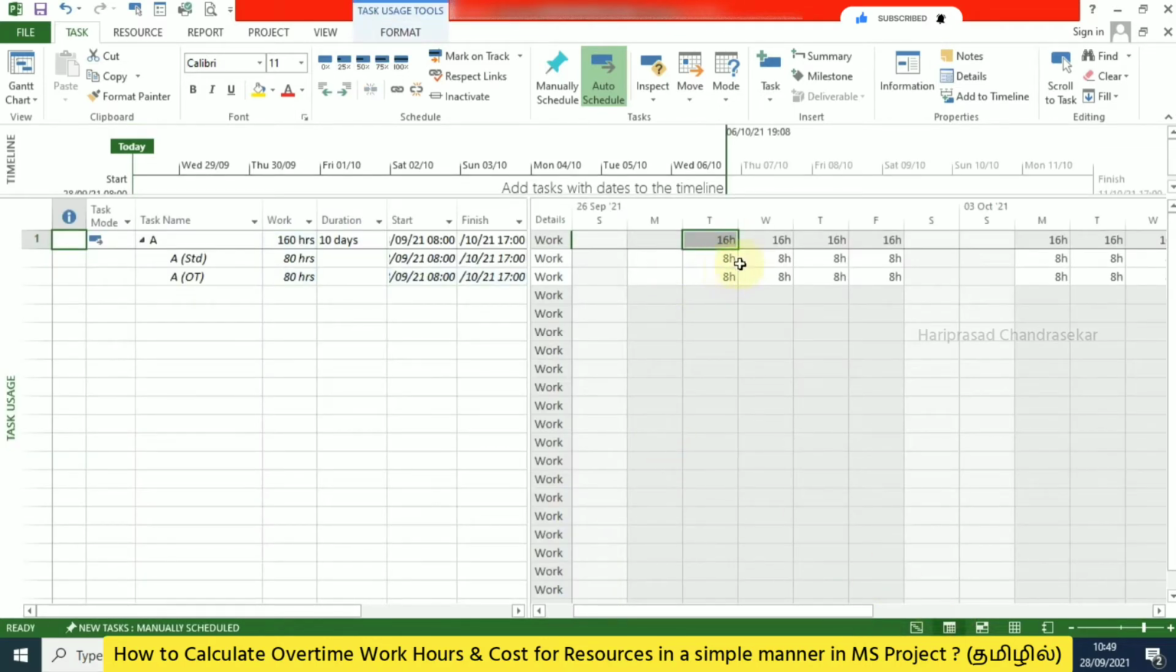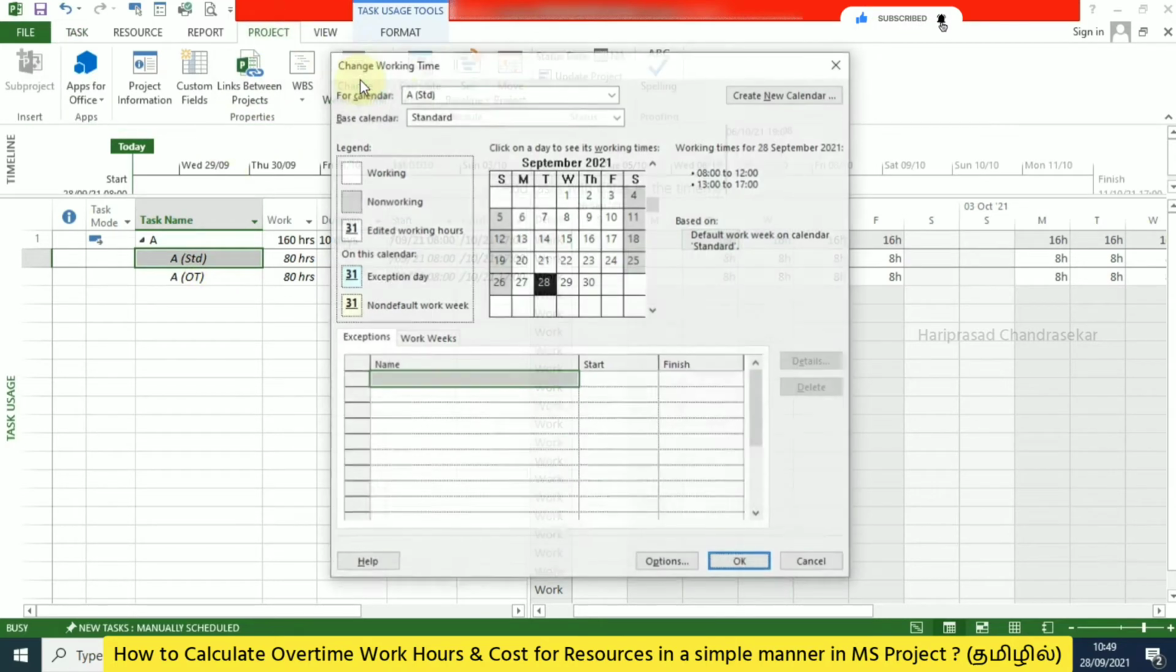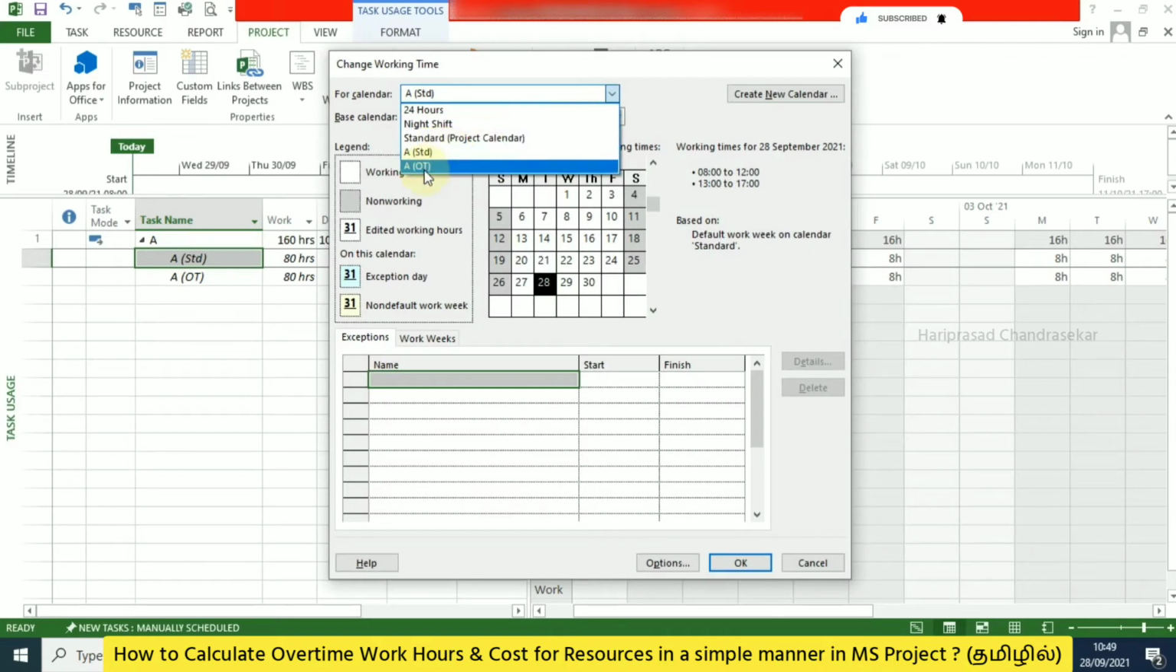Both I selected here, and you can view this clearly in the task usage sheet. Here you can see the split ups. When you are creating the resources, you will also get a calendar for each resource. You can just go to Project and then Change Working Time, and here you can see the calendars. Whenever you create resources, separate calendars will also be created, so no need to do this manually. It will be done automatically by MS Project itself.